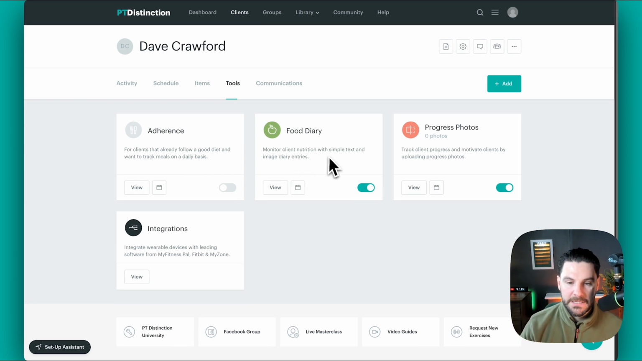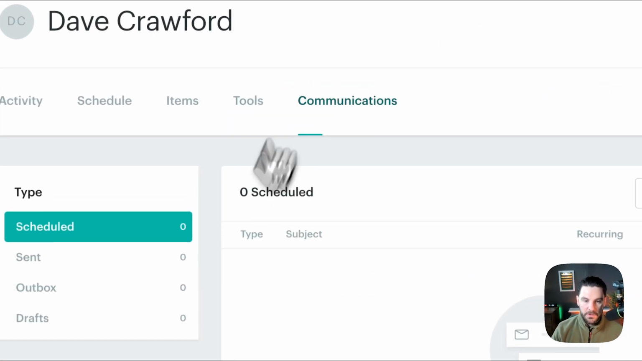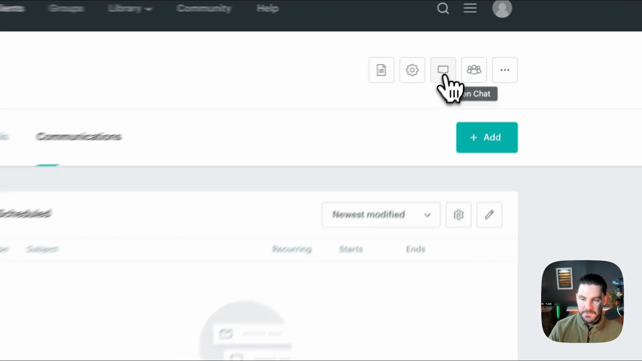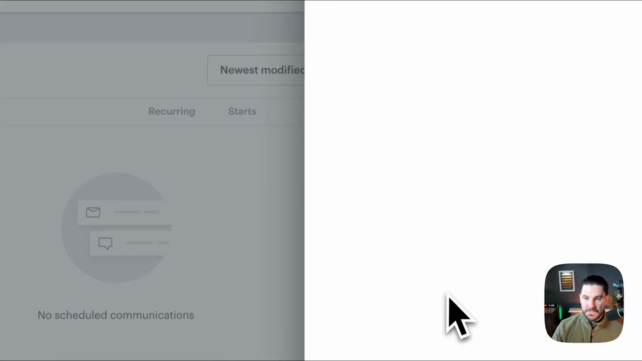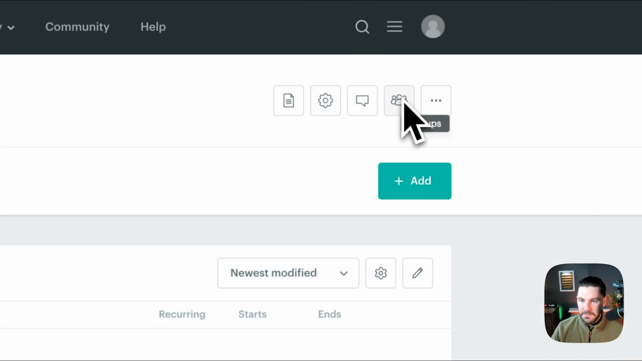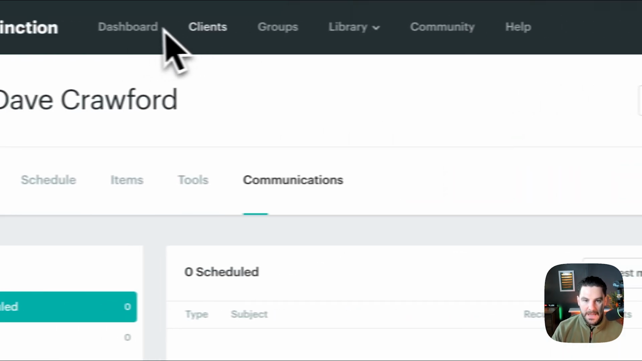Food diary, monitor clients' nutrition with simple text, image diary entries, track client progress photos, and things like that. And you've got communications here as well. So we've got notes, edit client, open chat. So we can open the chat here and just have a direct conversation with me as the client. Then you've got groups as well, which I'll dive into now.